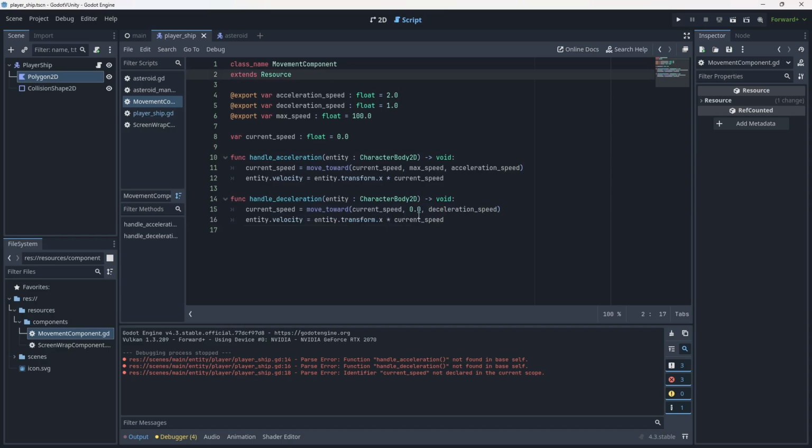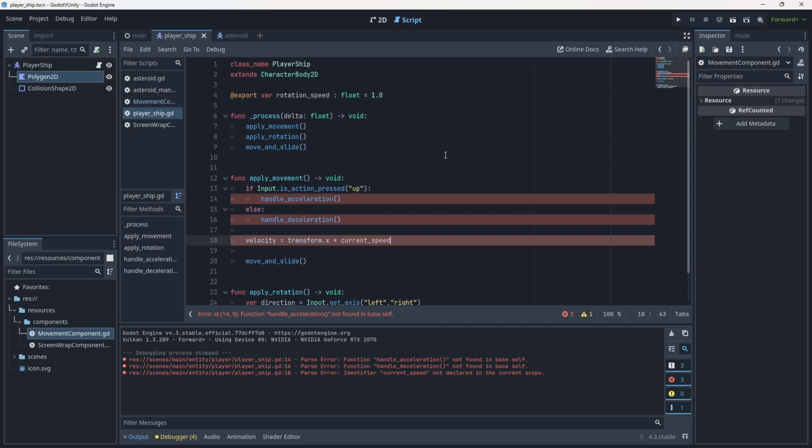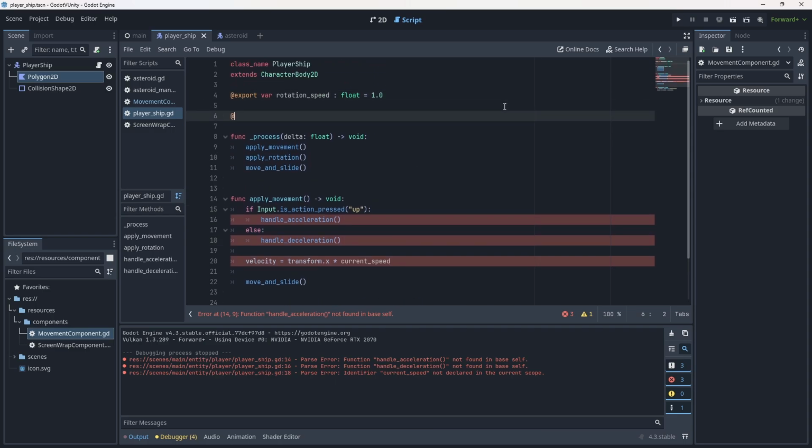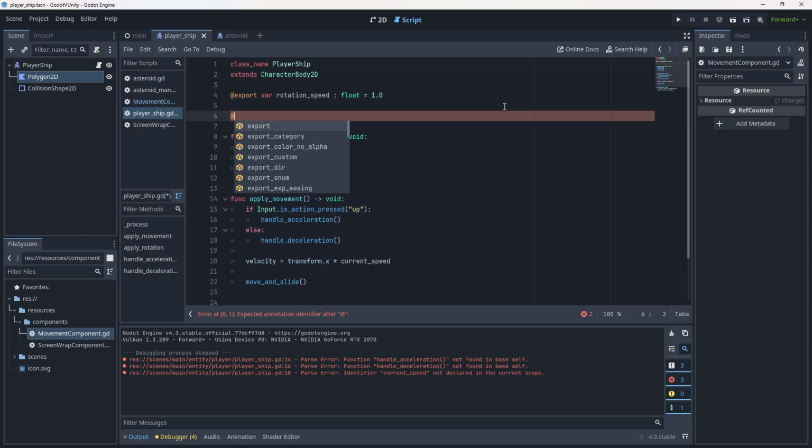But that is it, right? That's our movement component done. Now, how do we actually put this to use, right? Because we can't just pull this over and drop it in as a node now that it's a resource. Well, this is where the fun begins, right? Since the movement component is a resource that we would like to be able to edit, right?